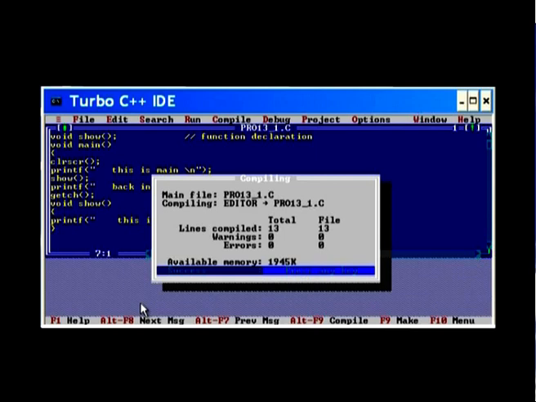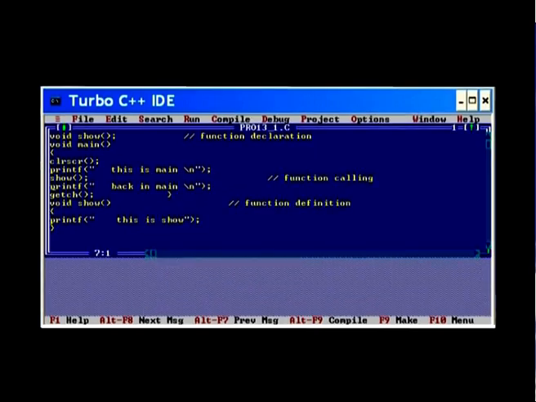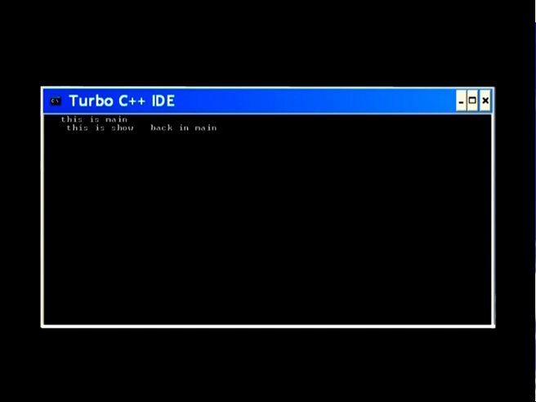Compilation report says there is no error, and when we execute the program, you see the output: first "this is main", the printf statement has been executed, then "this is show" is displayed from inside the show function, and control came back to the main function, and then the message "back in main" has been displayed.